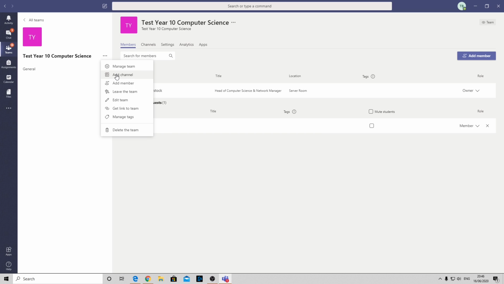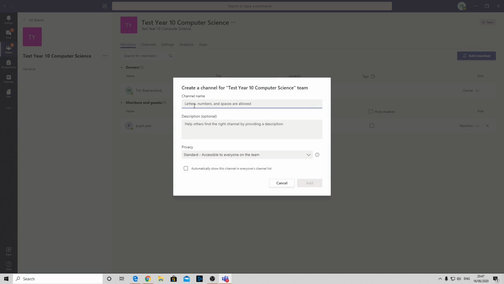Now channels are a way of essentially having a subcategory of a team. For example, for classes, I can't see this being hugely useful. Maybe if you've got a class and you've got group work going on, like four groups doing different things, then you could use this. But if you've got a staff team and perhaps some staff are working on teaching methods and other staff are working on reports, if you click add channel, give it a name. So we'll call this one reports, and then click add.